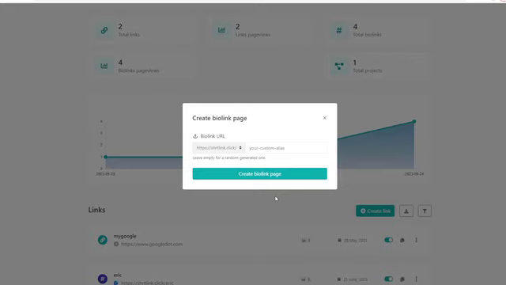Going back to this dashboard, let's create link again, but this time we're going to create a bio link page. This is going to be very similar to Linktree if you've ever seen that before. So it's like a page that you might link to from your social media profiles. It could be a page that contains links to all of your other stuff. Because on most social media profiles, you can only have one link, right? So most people will link to their bio link page.